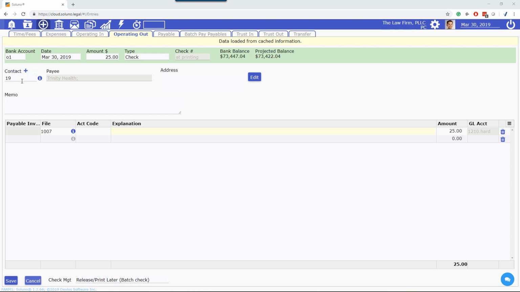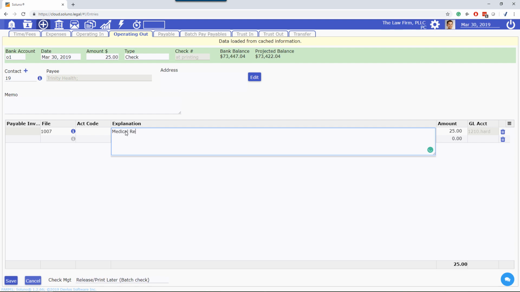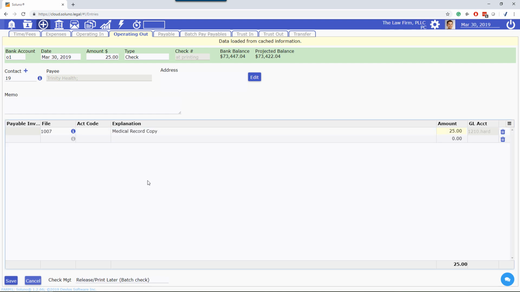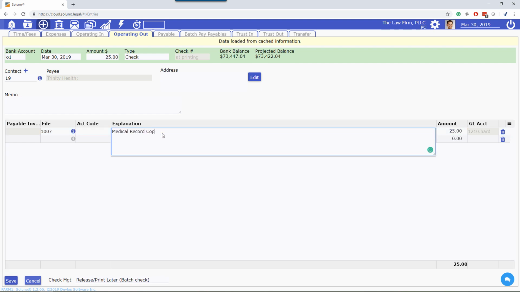We're buying a medical record from Trinity Health, and the medical record is for file 1007. So the hard way to do this is to click into explanation and type in medical record copy or something like that, and we have our description for the check to be printed. What this does is you've got to type it, and this is always inconsistent. One person will do it one way, another will do it differently, and bills and records just get messy.